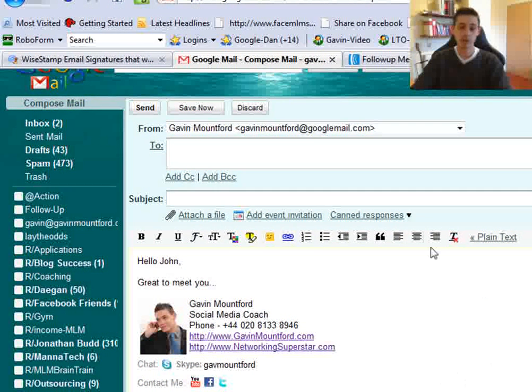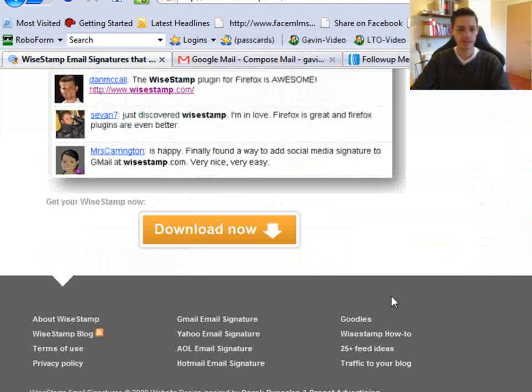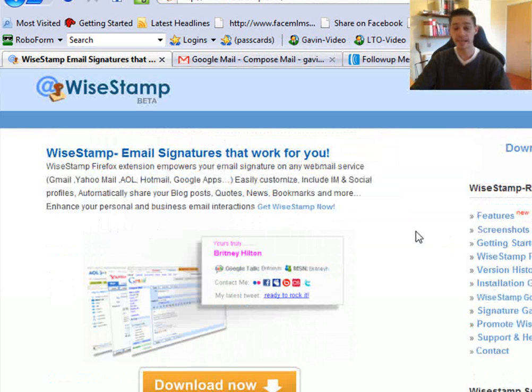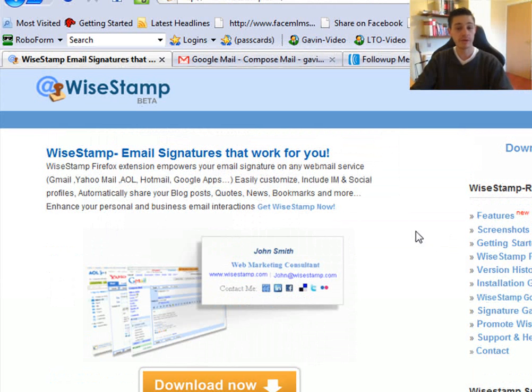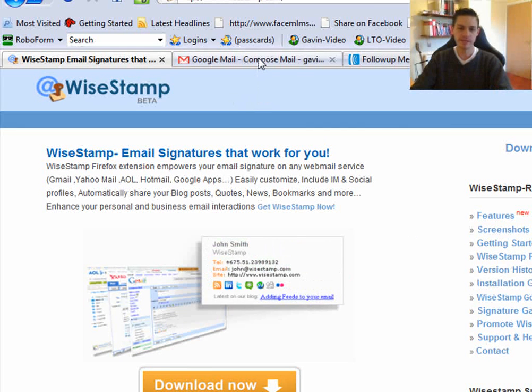Now at the bottom of my email, if I want to edit this in my Gmail account, WiseStamp will work for Gmail, Yahoo, AOL, Hotmail. I also use it for anything that you can add HTML code to, and Aweber is one of those, or GetResponse. So at the bottom of all my autoresponder messages, I've got my signature, and I'll show you how to do that in a second.